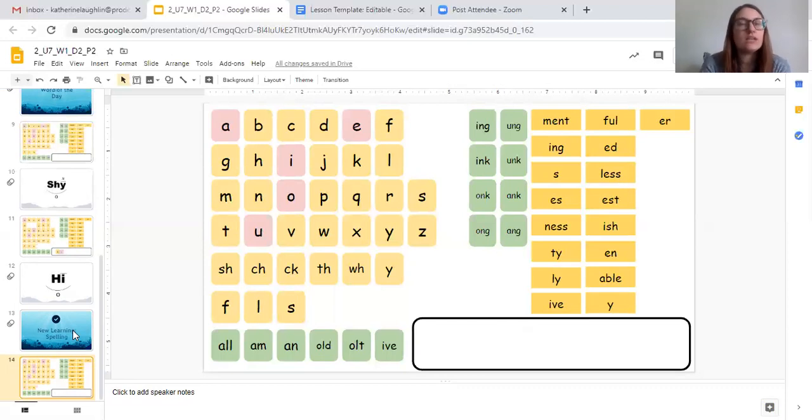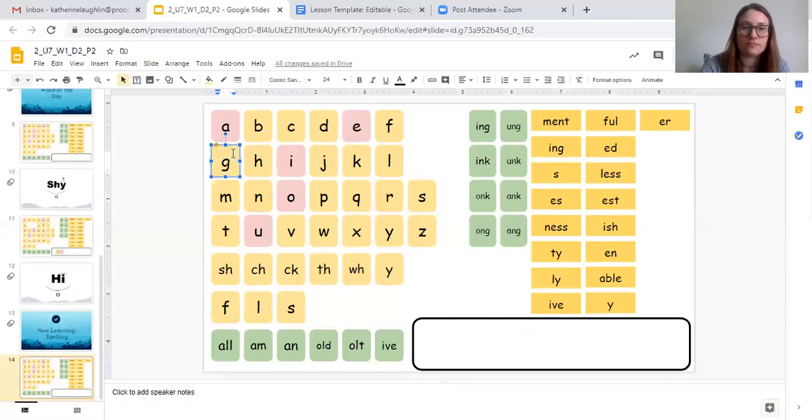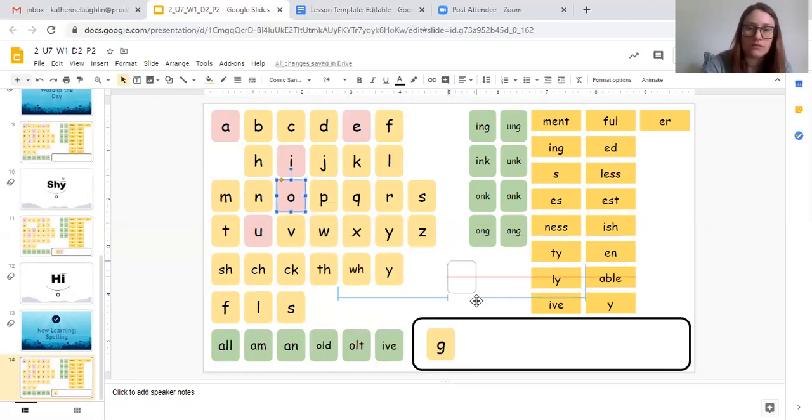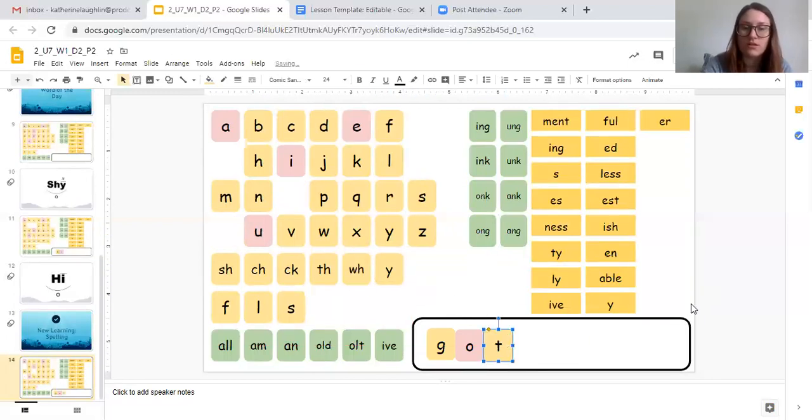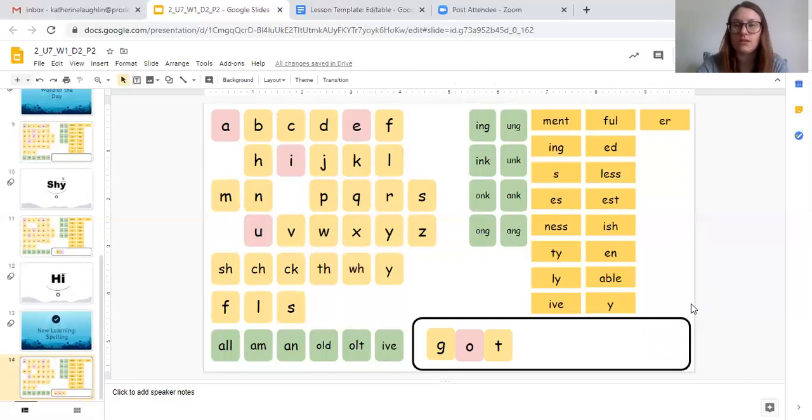We're going to say the word. What is the word? Got. Elbows up. Let's get ready to tap got. G-A-T. Got. I hear 3 sounds in got. G. A. T. G. A. T. Got. Does that look right? Absolutely. Scholars, what syllable type is this?